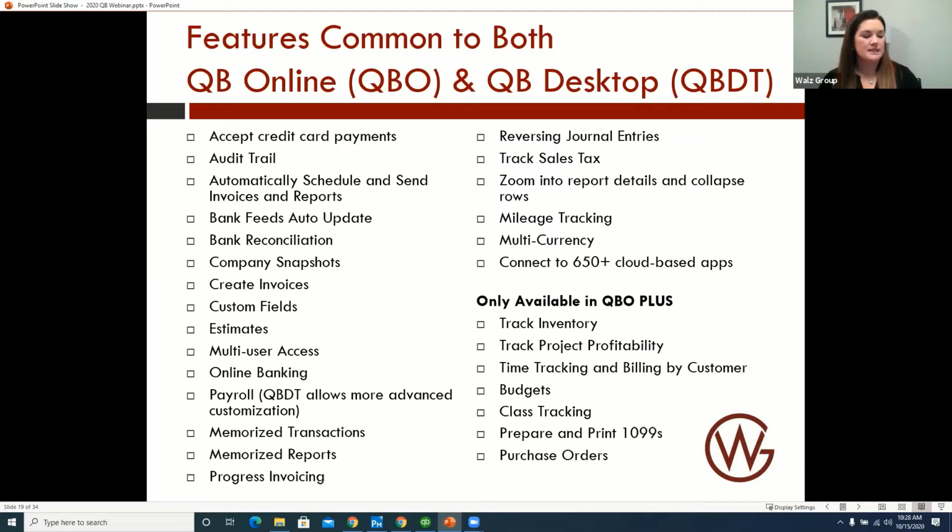If you're using QuickBooks Desktop, I hope that this information can be helpful to you in determining if you should consider making that move to QuickBooks Online. Please review these lists carefully to make sure that all the features that you use within the desktop software will be available in QuickBooks Online.